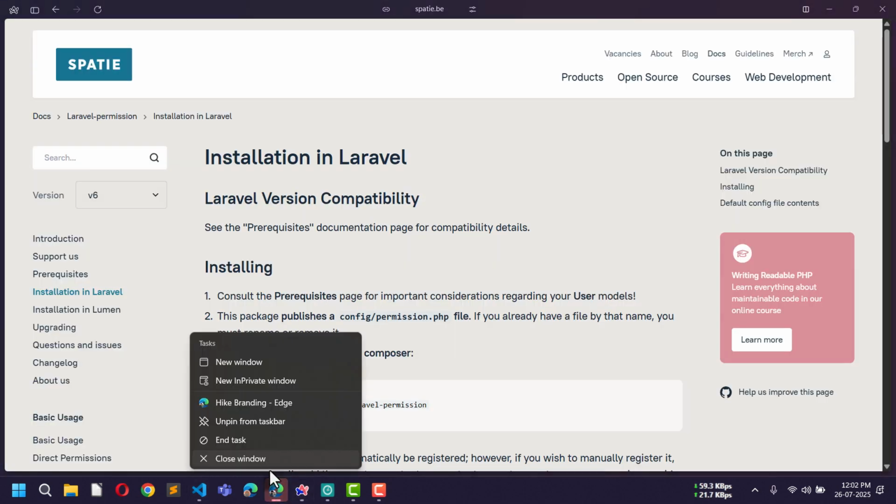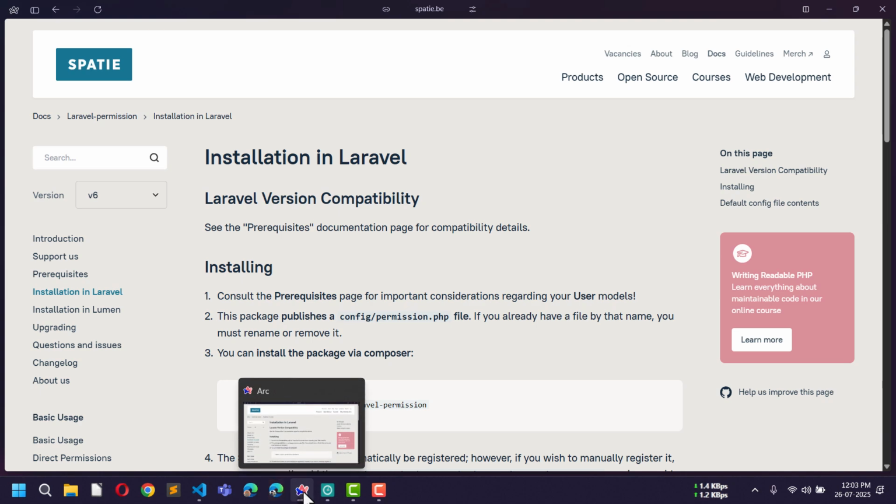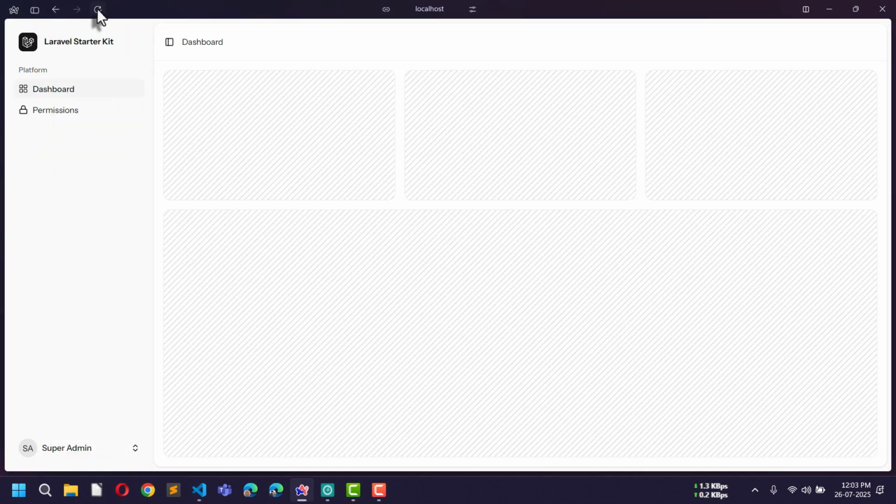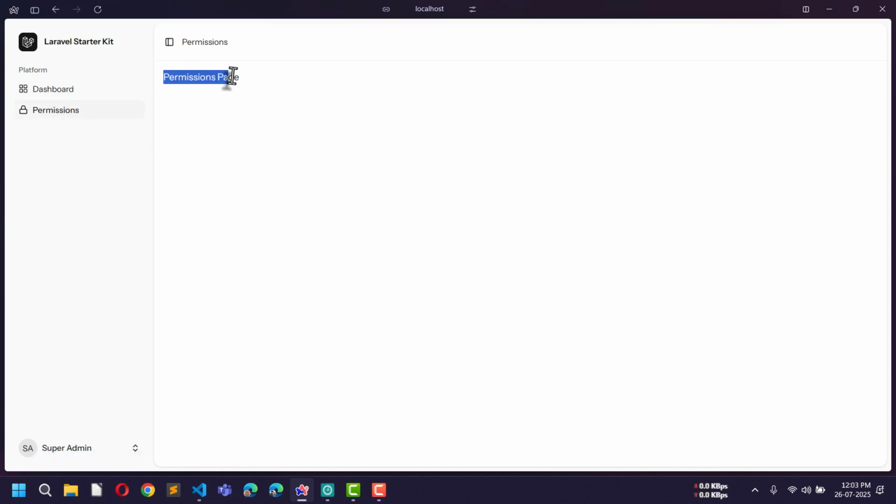And let me close this one. Let me go to the browser project, reload this page and click on permission. Now here you can see the header, permission page. Okay, so up to here.